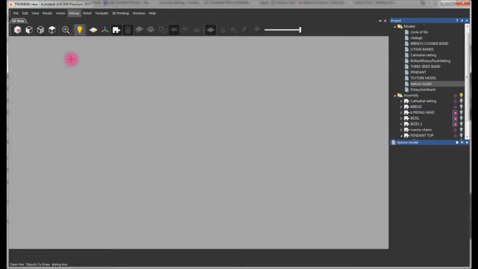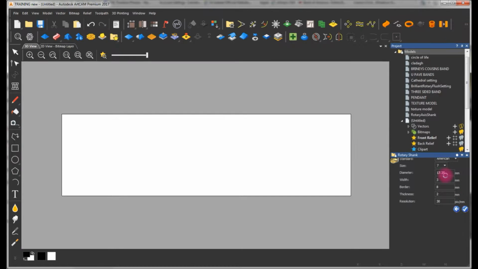Okay, first we open our project. We're going to go to our model, start with the rotary axis as we did before. We're going to give this a name. It doesn't matter, let's just create a model. Let's call this one George, and pick the size 7, and accept.